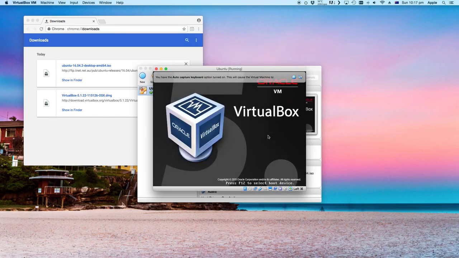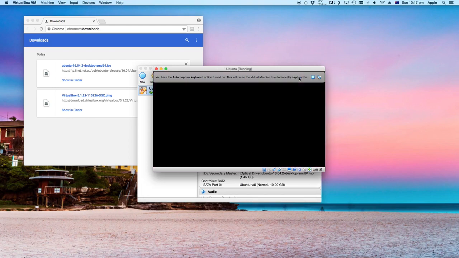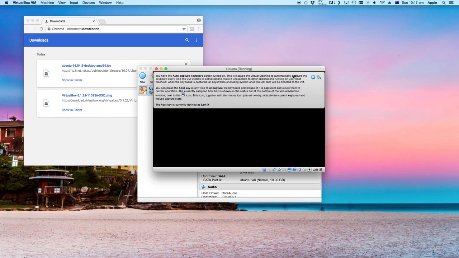We need to start installing Ubuntu. So when you run the virtual machine, you want to know where you want to run it or boot from. So you'll need to select your ISO file that you downloaded.